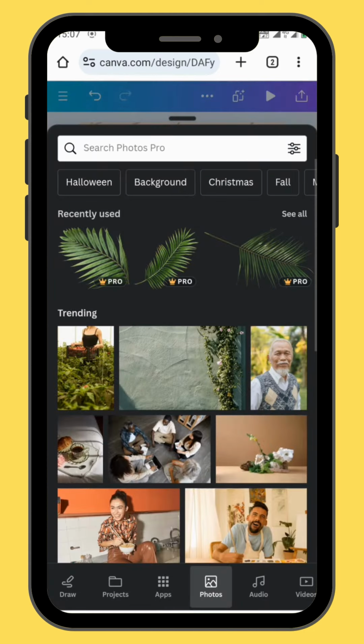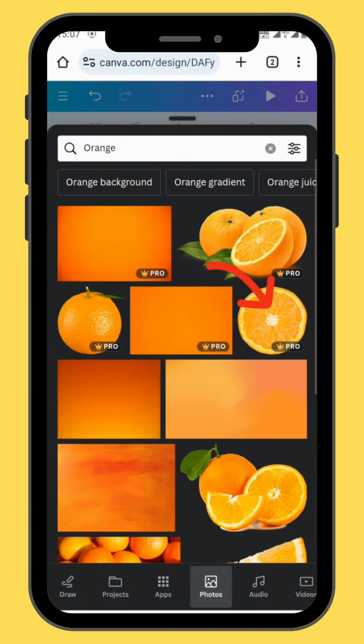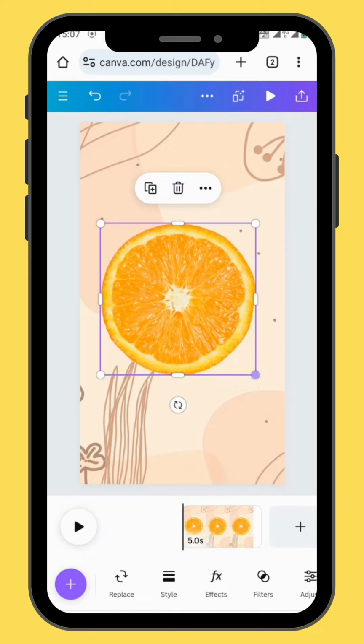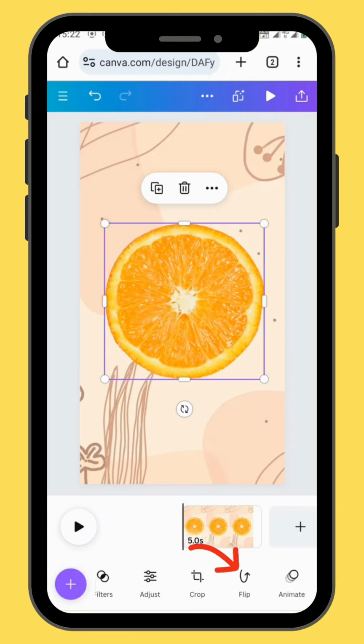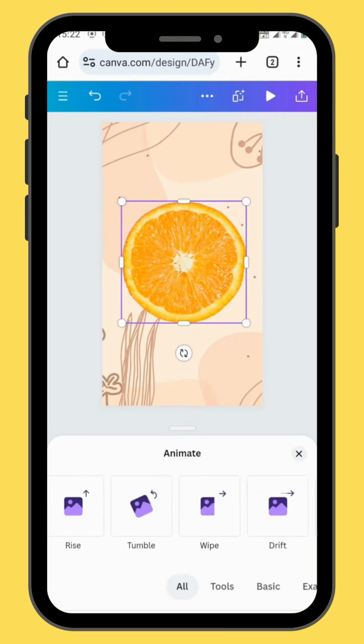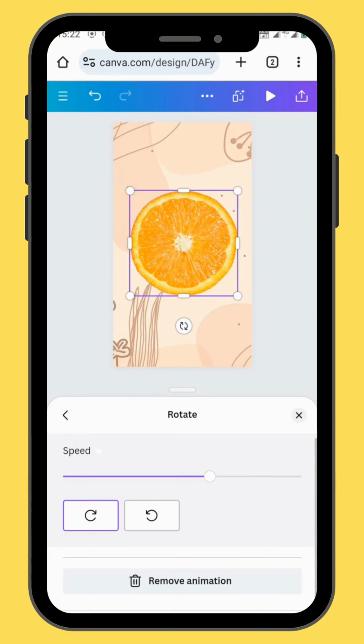Go to Photos and type Orange and choose the image of the orange slice. Reposition and resize your image. And put it in the center of the canvas. Tap on your image and go to Animate. Scroll to Rotate Animation. Increase the speed of your animation.